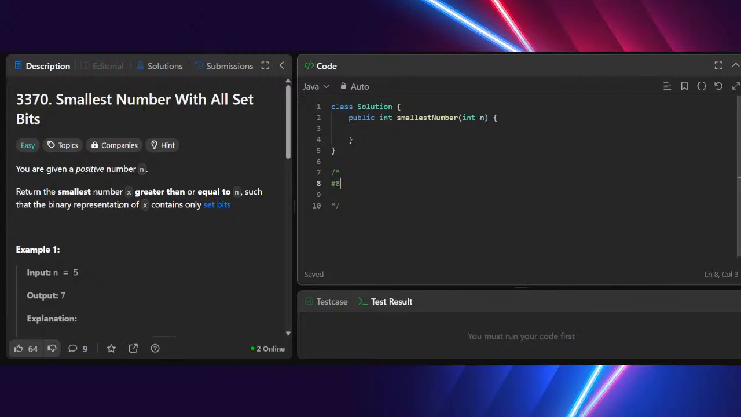I would find a number greater than n which only contains set bits. That means all bits are set. That is only possible if the number is a power of 2 minus 1. Interesting. Basically what I need to do here is find the most significant one, and make all the other bits ones.